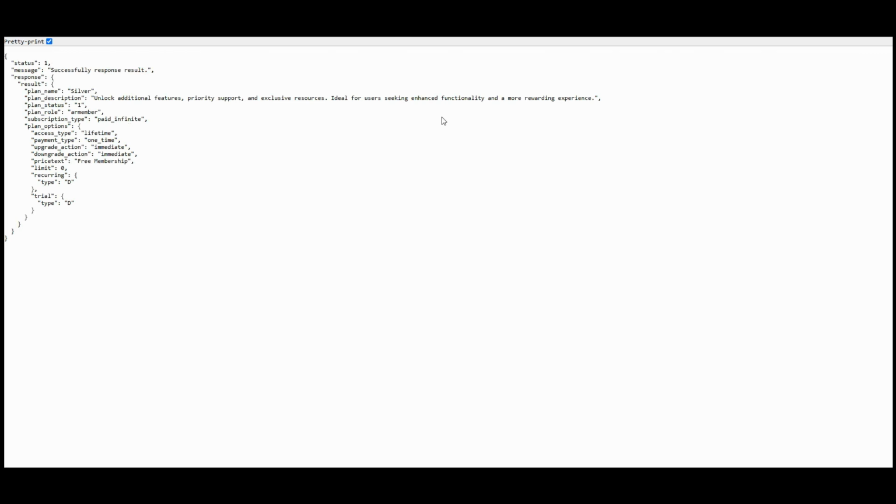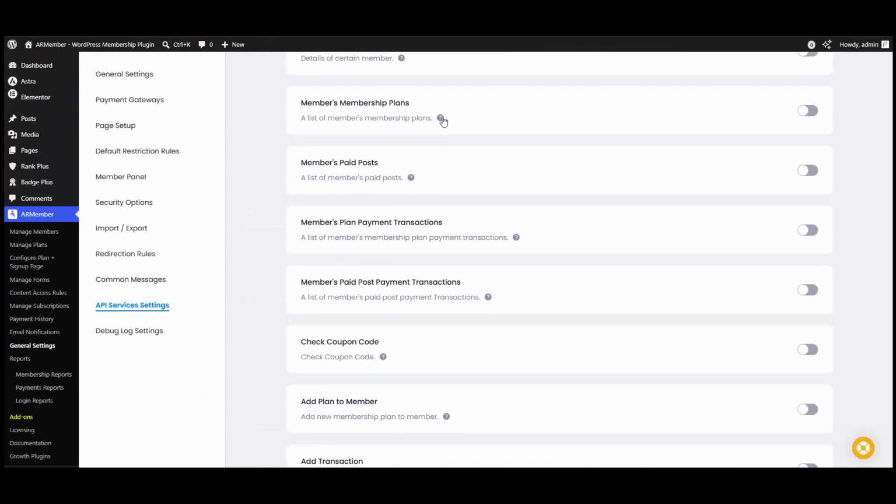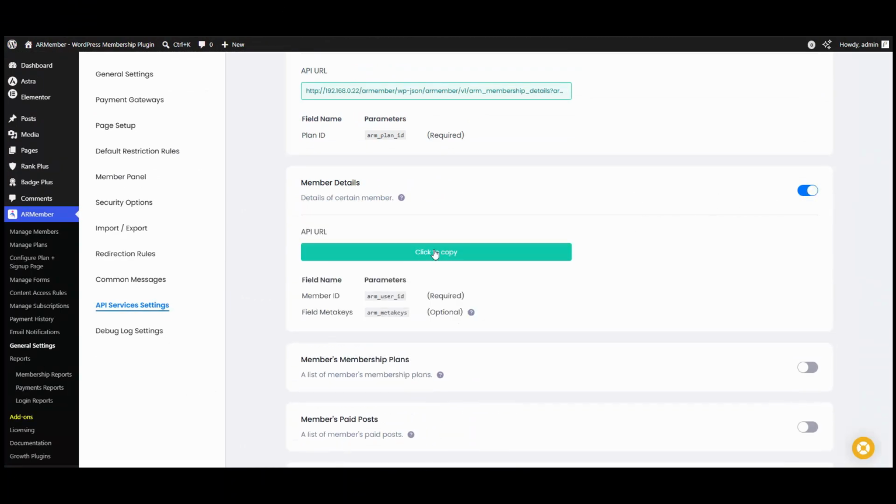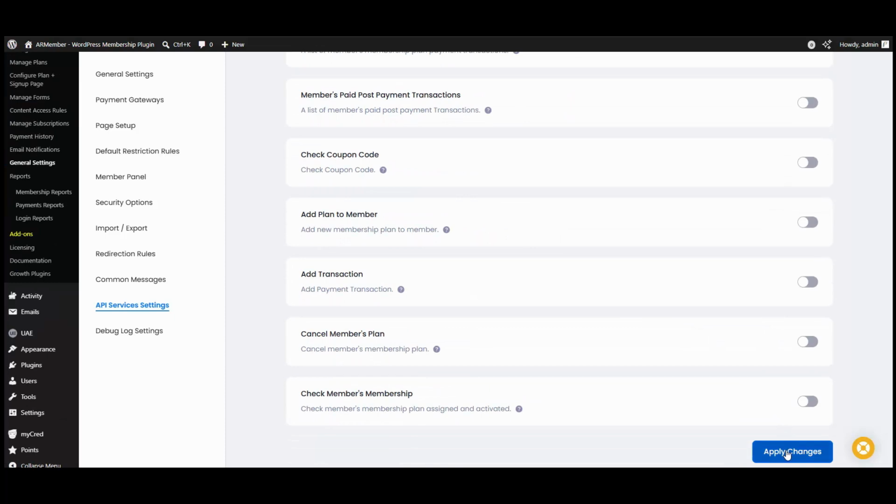Now go to the back end and configure the next API service. The next option is Member Details. Enable this option and copy the API URL. This API requires the member ID and also supports optional field meta keys. Then click the Apply Changes button. The settings have been saved successfully.